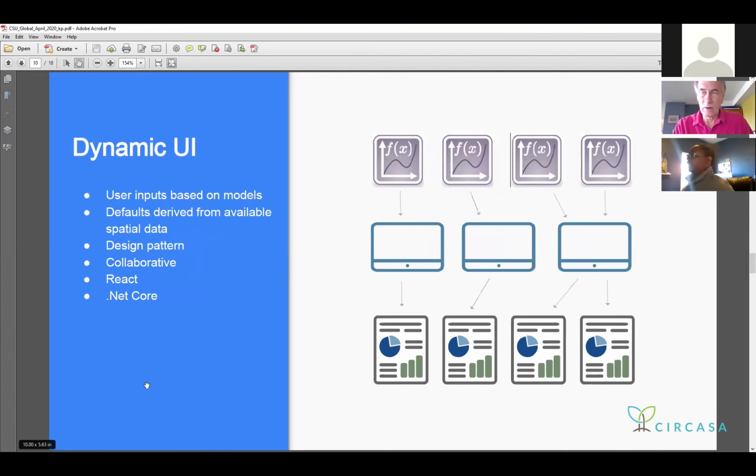Dynamic user interface. As a leader of the software development team for the Comet architecture, whenever we added a new user input, say we wanted to do liming calculations, we need to add in a new user input for liming. Well, in Comet currently, that's a very specific effort where we need to go in, add an input called liming, and manually program that page to include that input.